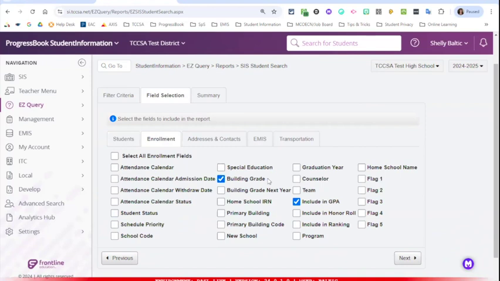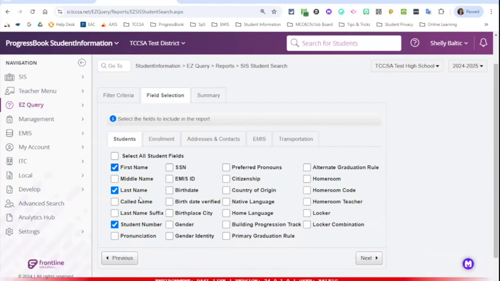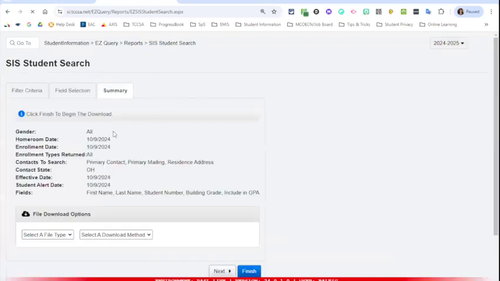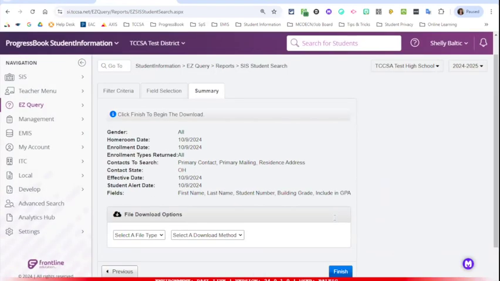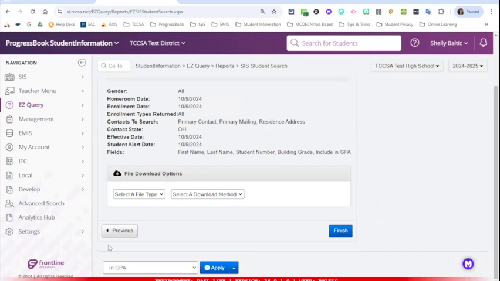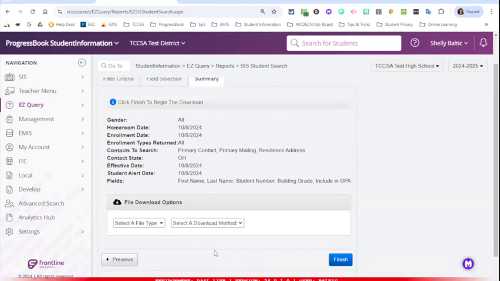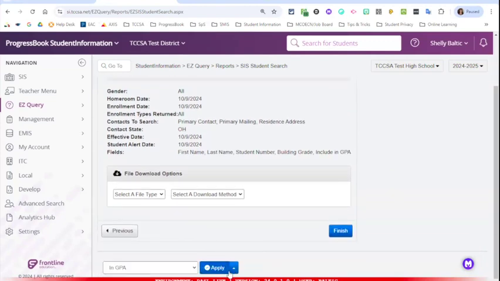Then in enrollment, I selected two things. I did the building grade and I did include in GPA. And that was it. So just what I wanted printed: their name and ID, and then their grade and include in GPA. Then on the summary tab, it's going to show me everything that I did. And if you are thinking you're going to do this again, you can come down and say create and you can save it yourself. Sometimes, depending on the size of your screen, you might not see that little button at the bottom, so just make sure you scroll down all the way so you can see it.